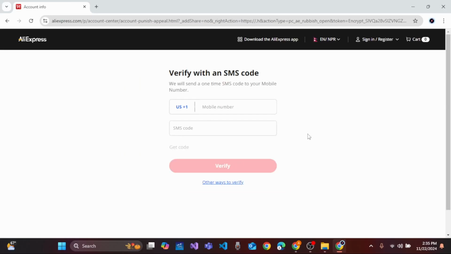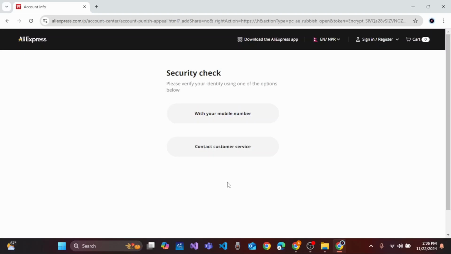Now you have to verify with an SMS code. Simply for that, you have to enter your mobile number and SMS code. Then click on the verify button. You can click on other ways to verify. For that, you can verify with your mobile number or you can contact customer service.